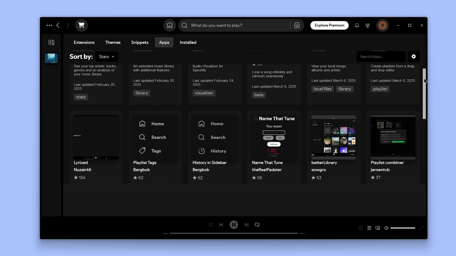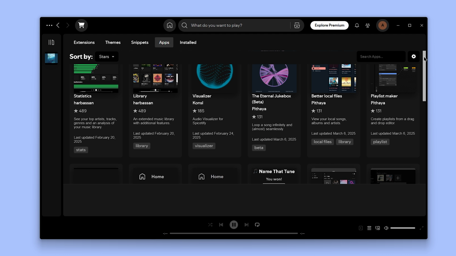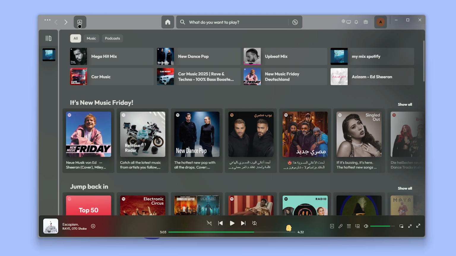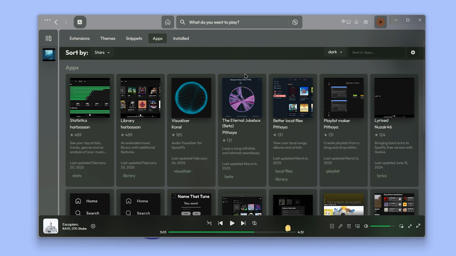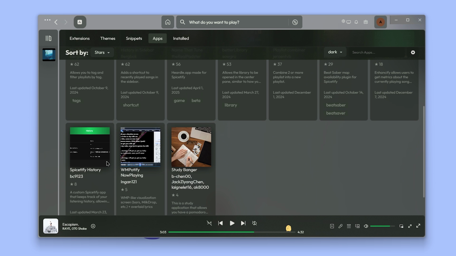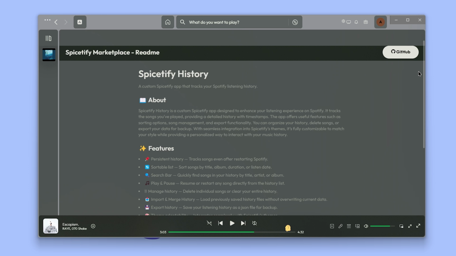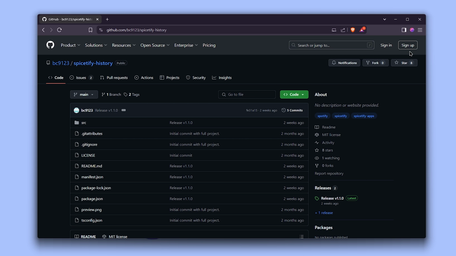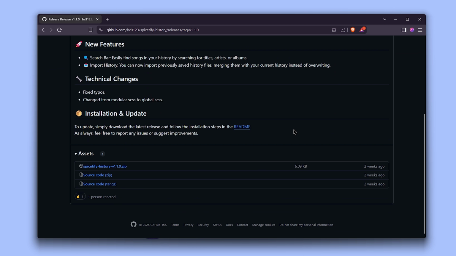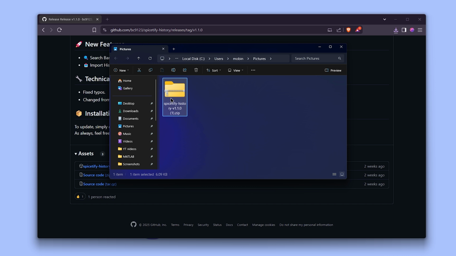Installing apps isn't as simple as extensions and snippets with a single click, but it's still easy to follow. First, click on the app you want to install. Then click on the GitHub logo to open its website. From there, click on the Releases tab and download the zip file. Extract the contents and rename the folder to Spicetify History.